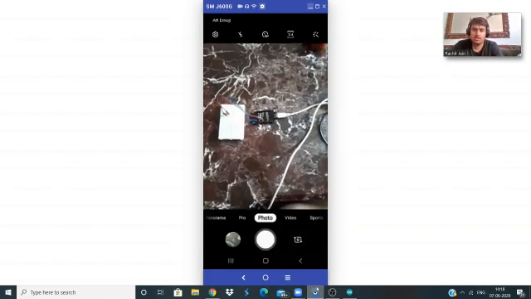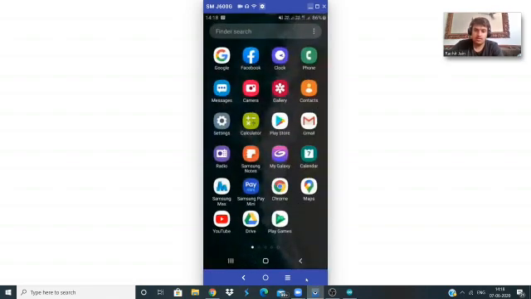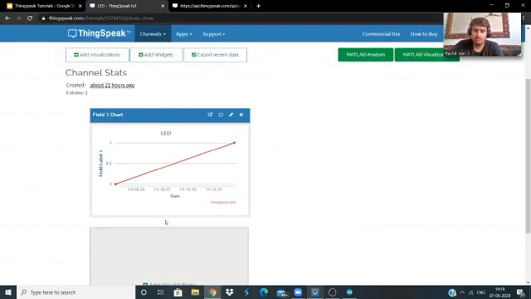It is off because the server is off. Now it's again on. So see, this is the graph. You can see how the LED can be turned on through ThingSpeak and how IoT actually works. So this is a great application of how we can use ThingSpeak.